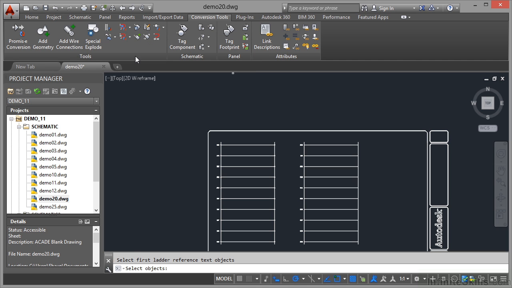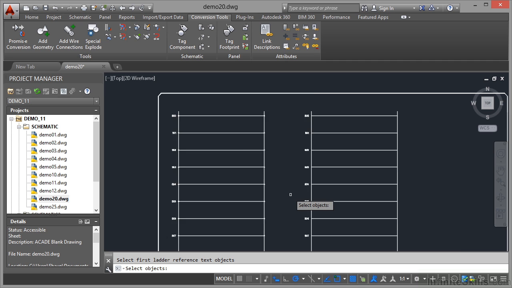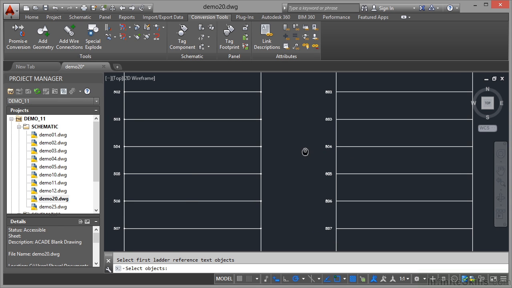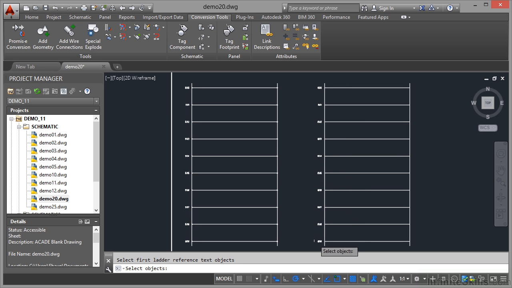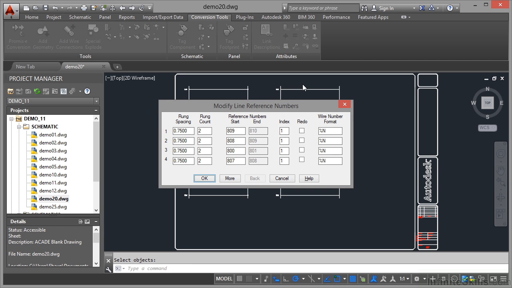So if I click there and come into the drawing area, it prompts me to select the objects. So you need to select first the ladder reference text objects. So I'll zoom in a bit. And again, you might want to just zoom out slightly and just get this just right on the screen. I'm going to click down here and just drag that crossing selection window up to there like that. Press Enter to confirm.